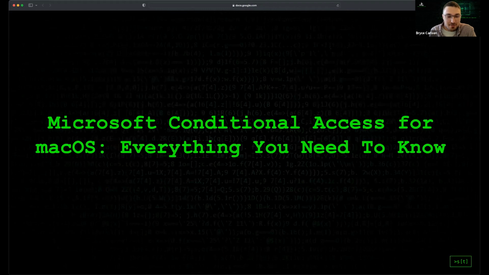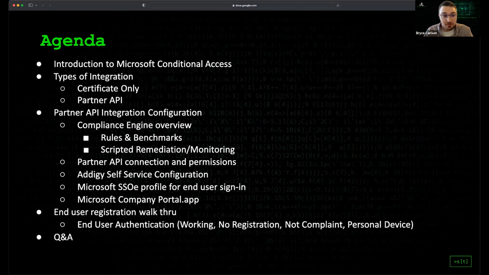And today, Travis and I will be talking about Microsoft Conditional Access for macOS, how that feature has evolved, and how it can be best used. First we'll go through a high-level introduction to Microsoft Conditional Access. If you're not familiar with it, though you probably are, we'll just do one slide on that. Then the types of integrations that are out there: one that is certificate-only, which you could deploy using a certificate that you create within Microsoft Defender. And then we'll also talk about the partner API integration that we just launched.